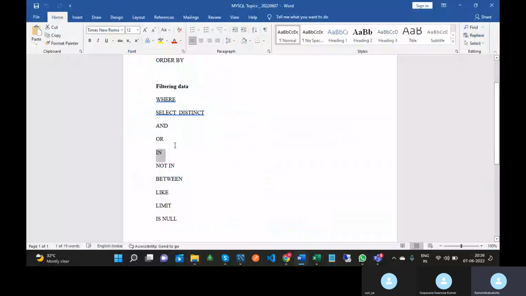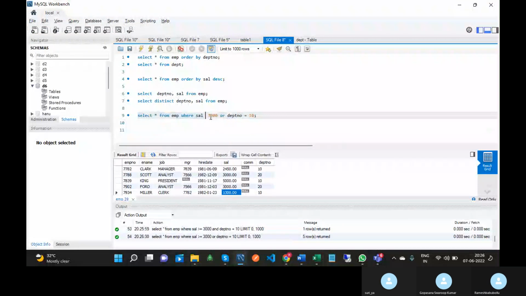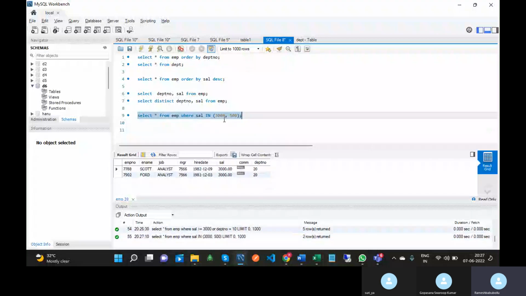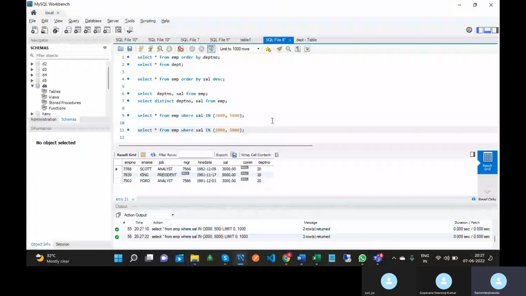IN operator. 3000, 5000. See what will happen. It will display the employee details whose salary equals 3000 or whose salary equals 5000. We can write the query like this also.